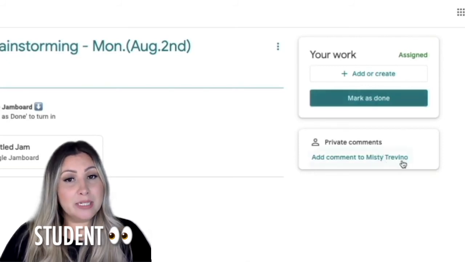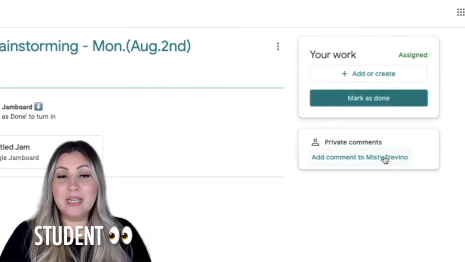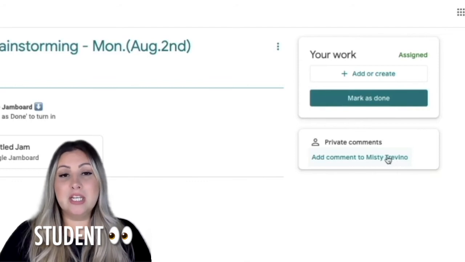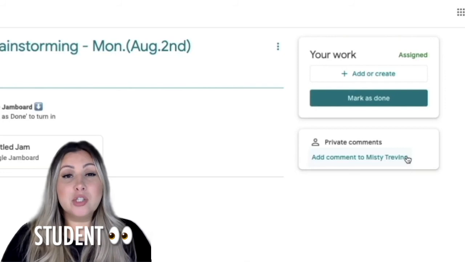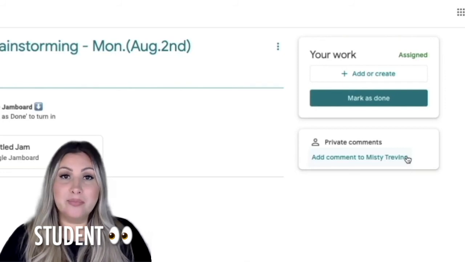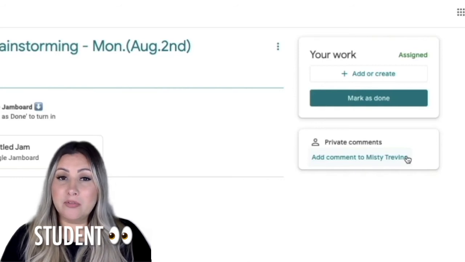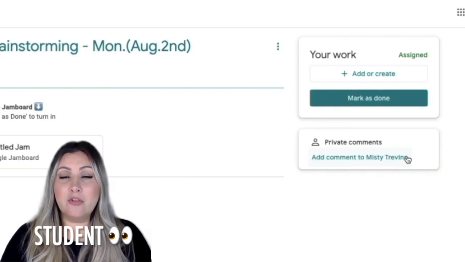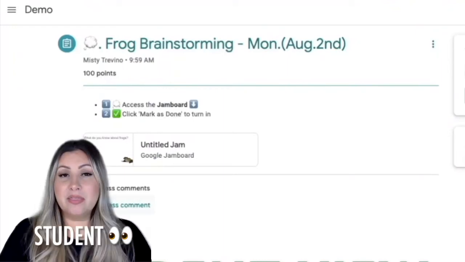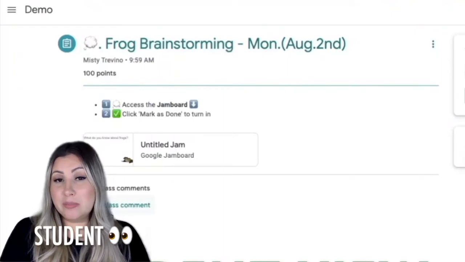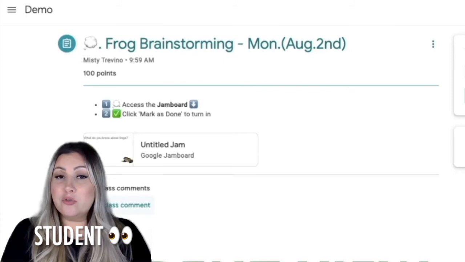Students do have the ability to send me a private comment if needed, and just a note about this, if they do send me a private comment and I respond back, students are notified via email. I've learned that students don't really check their email very often, so they may need a verbal reminder to let them know that you did respond. Students can also add a class comment if you've allowed that in your settings.